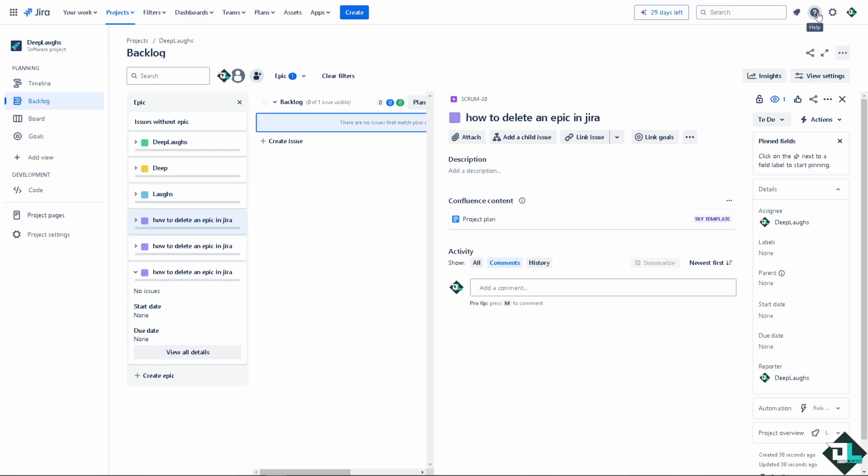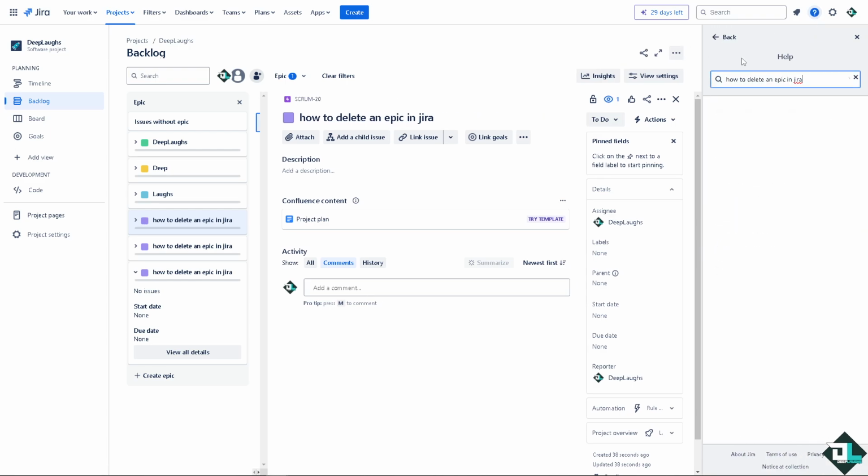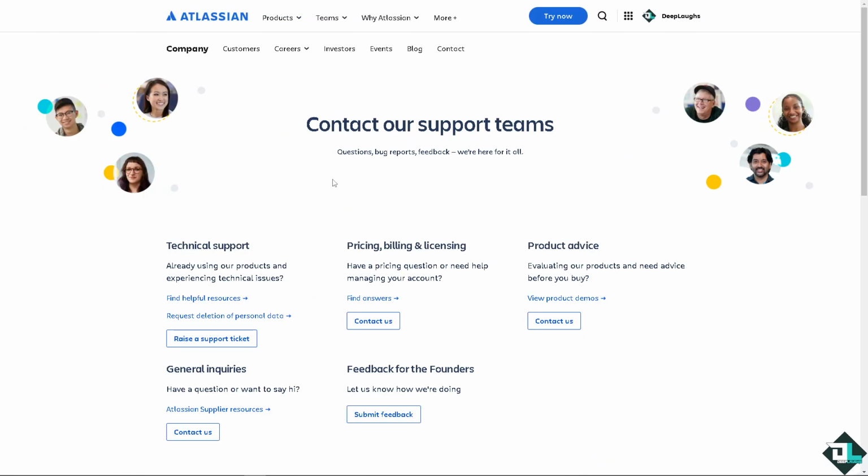All right, now if you encounter any problems deleting a specific epic here in your Jira account, I highly suggest you click the help button and type in to get an answer. If you don't find an answer, switch to the Jira customer support staff, and from here you can raise a support ticket.